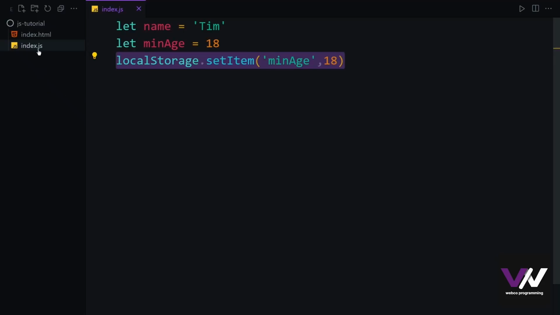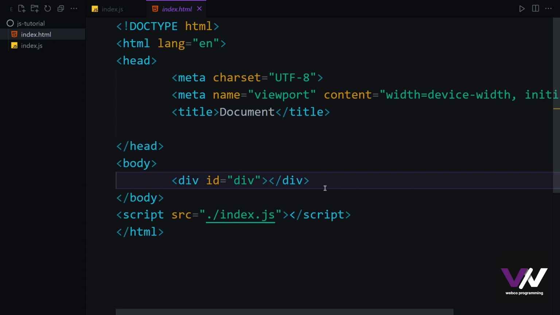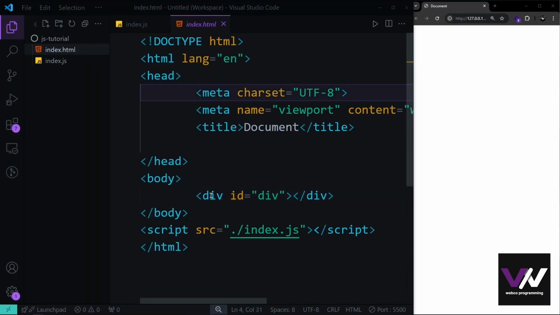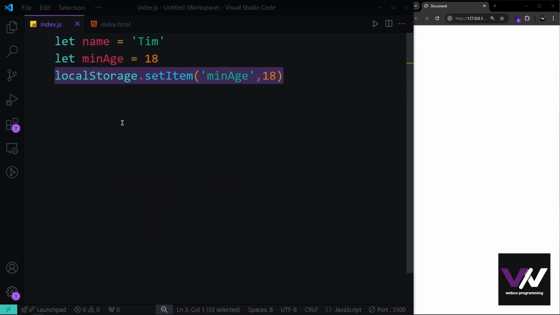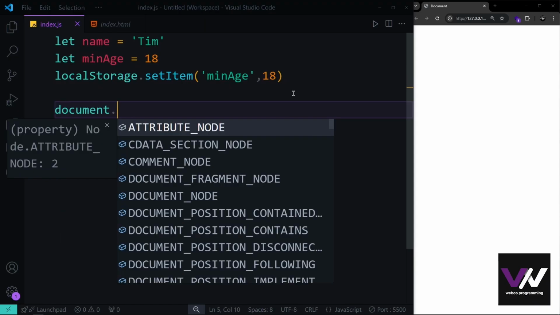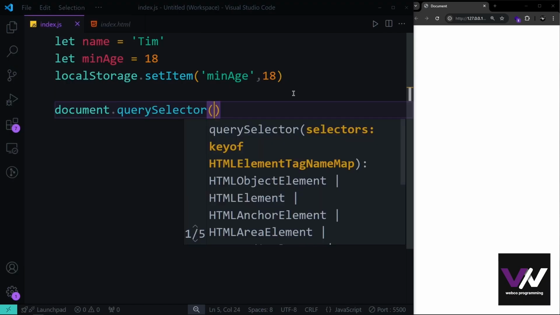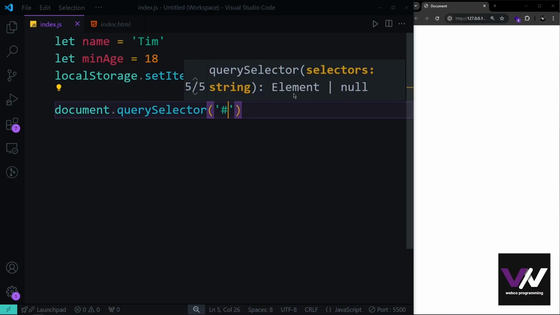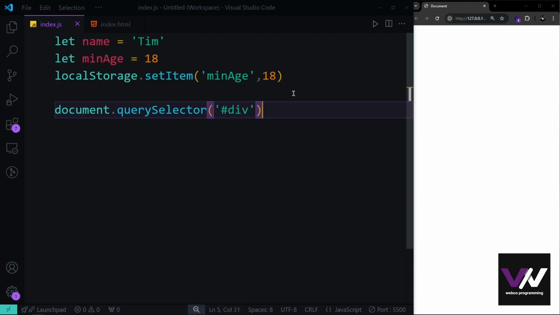So let's have our index.html right here run with Live Server. And here let's select our div with the ID of div that we have right here in our JavaScript. So we use document.querySelector and we select our div with the ID of div with this syntax of CSS selectors.